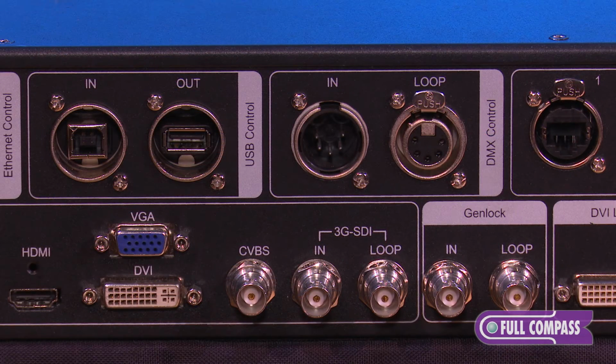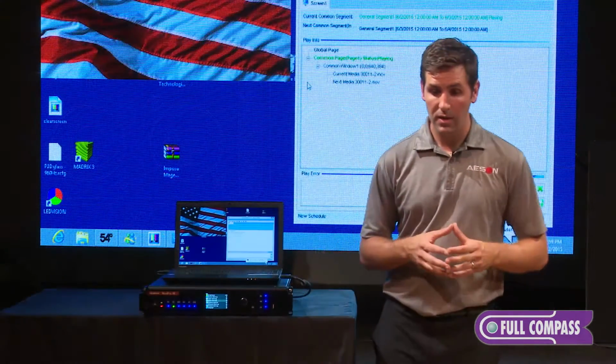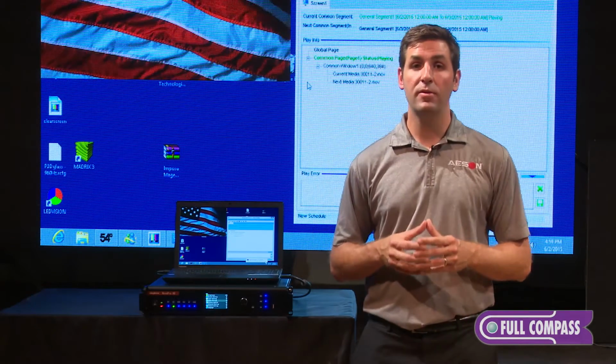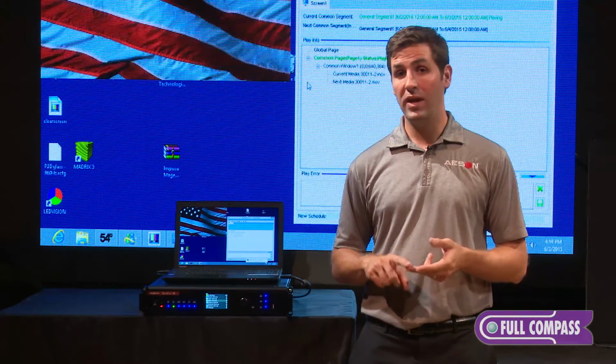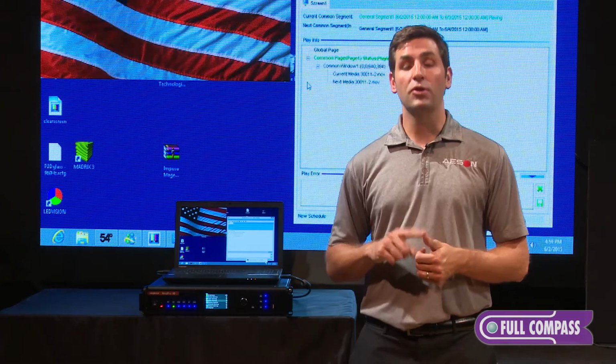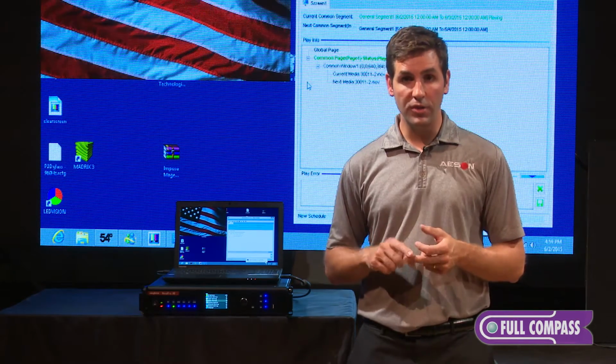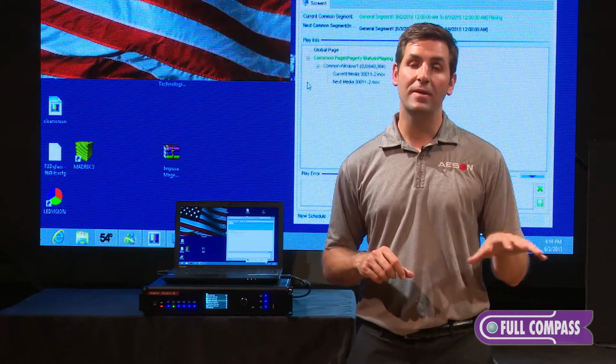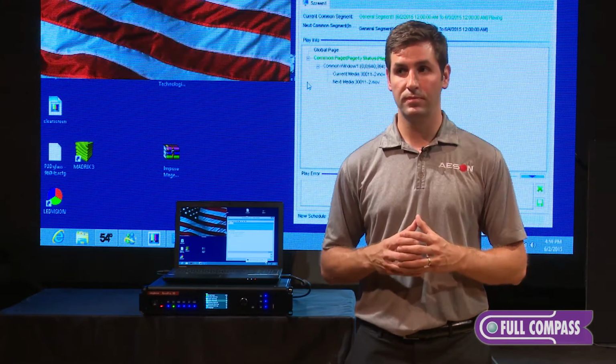This controller can also be controlled by DMX. It can be controlled by a lighting console. With the lighting console, you have the ability to control your brightness levels, your red, green, and blue levels, your hue, your saturation, and also your gamma curve, all from a DMX lighting control console.